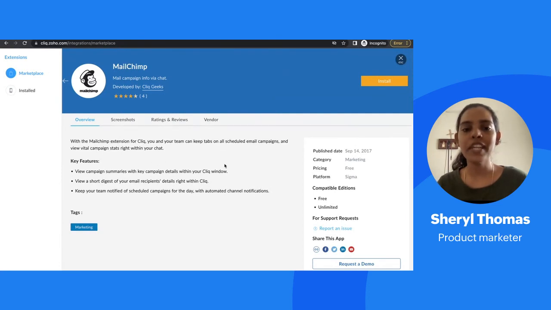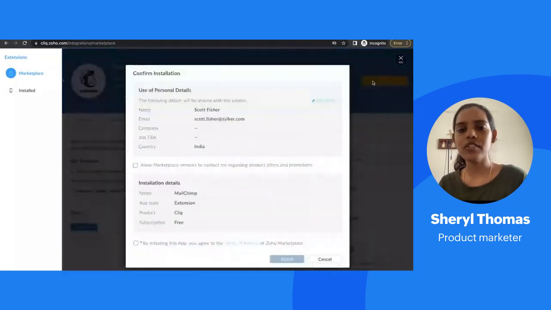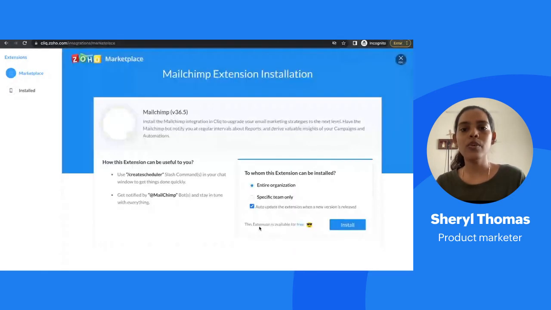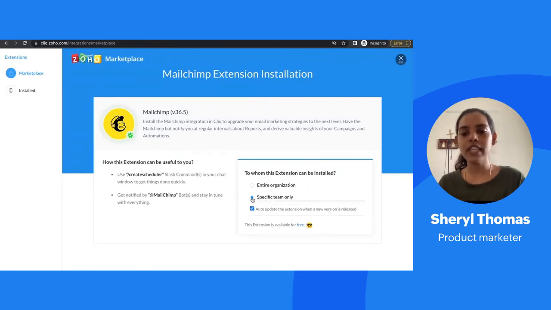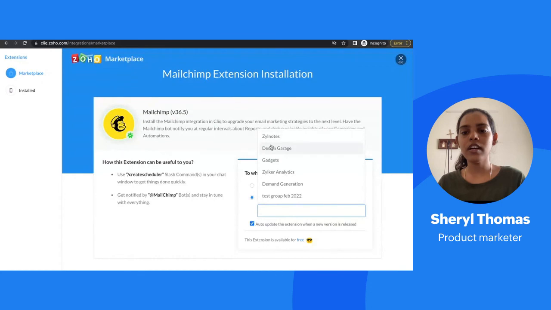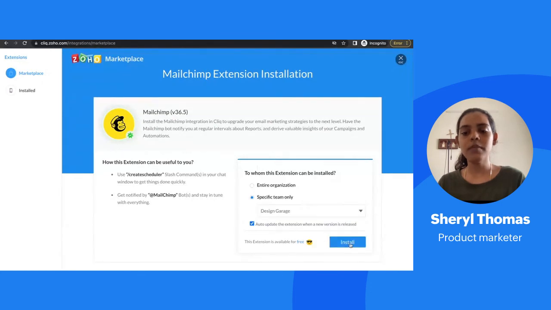You can automate channel notifications when you schedule campaigns. You need to click on install to install the extension. Allow marketplace vendors to contact you regarding offers and promotions if you want to, but if you don't want to, it's not mandatory. And you need to simply click on install. If you want this installed for the entire organization or only for specific teams, you can select the team. Let me just pick this team and click on install.